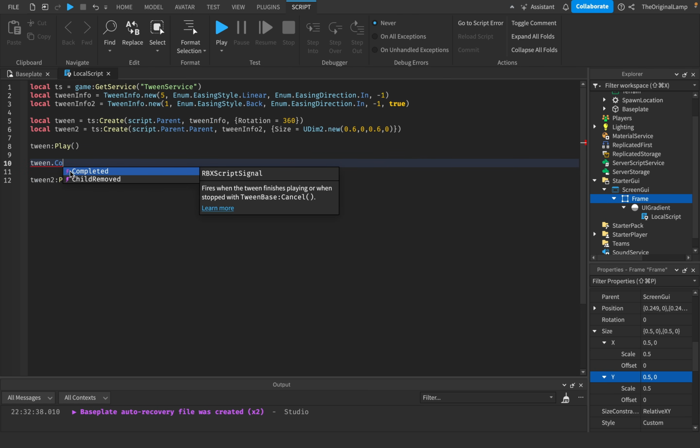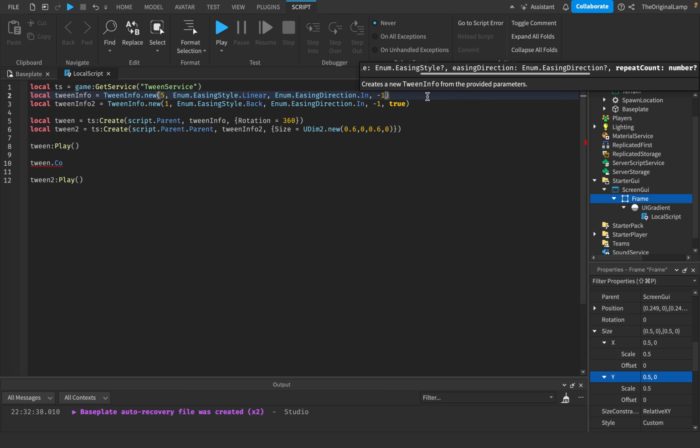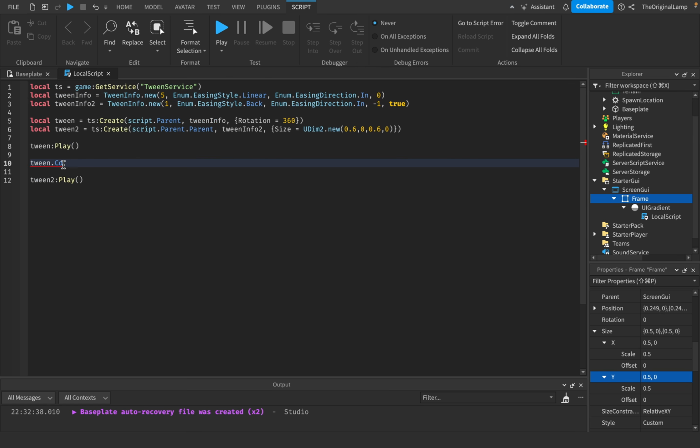So an event will fire when the tween is fully done, which here it cannot be, because we set the repeat count to -1, meaning that it's going to keep on going forever, right? So this will never fire. But if this wasn't forever, if this wasn't -1, if this was just 0, so it just does once and doesn't repeat again, then this would fire.